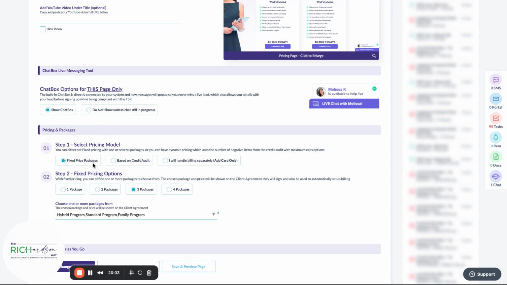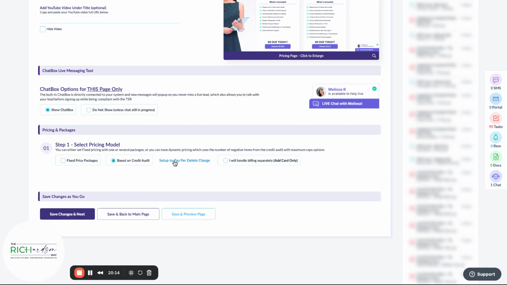So the pricing model is either fixed. Fixed is what I have, which is fixed monthly pricing. Regardless of what's on your report, this is what you pay. If you want to do a pay per delete, you see that based on the credit audit, you have to come up, and I don't want to click it because it's going to redirect me somewhere else.